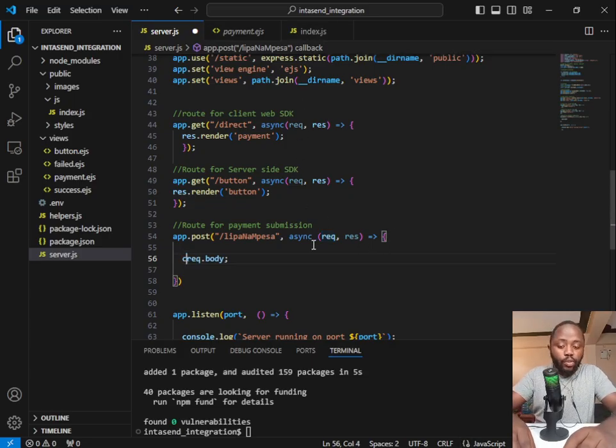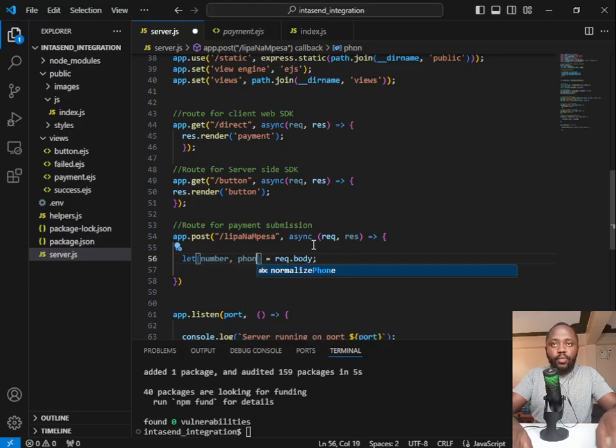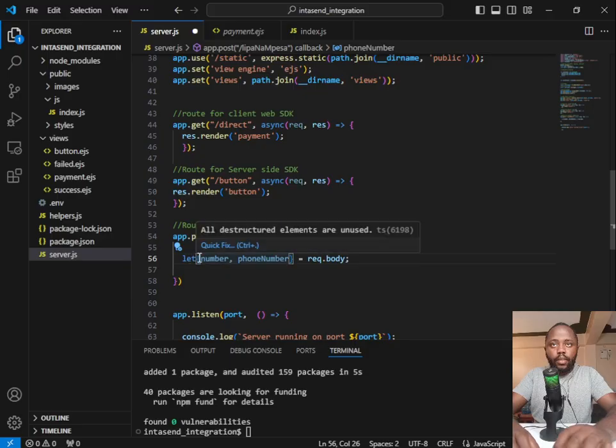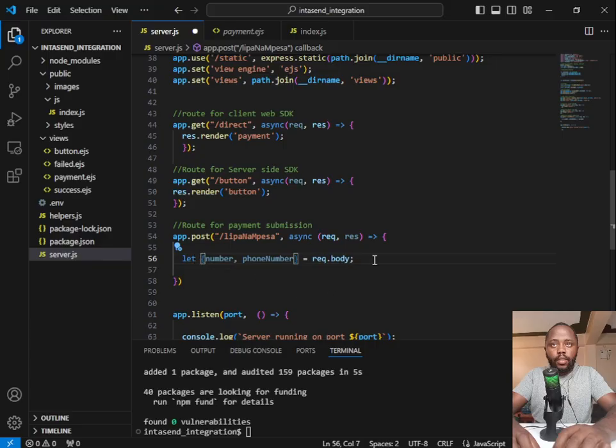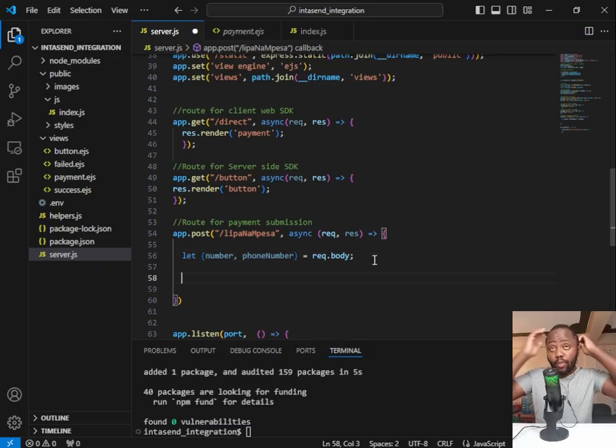So what I'm going to do, I'm just going to use let, and then inside there, because I want to be able to change them later, I'm going to destructure the amount and phone number. So I'm going to destructure the two there.